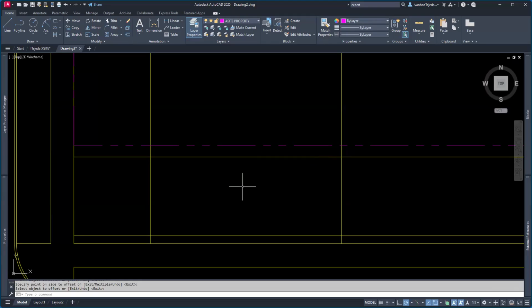And then what I'd like to do is fillet my corners. So I'm going to type F, enter. And I know I want this to be multiple, and I'm also looking at the radius. It's currently set to 15, so I need to change that. So I'm going to type R, enter, 0, enter. And then I'm going to go multiple, so M, enter. And I'll just go around all four corners here, picking my lines like this.